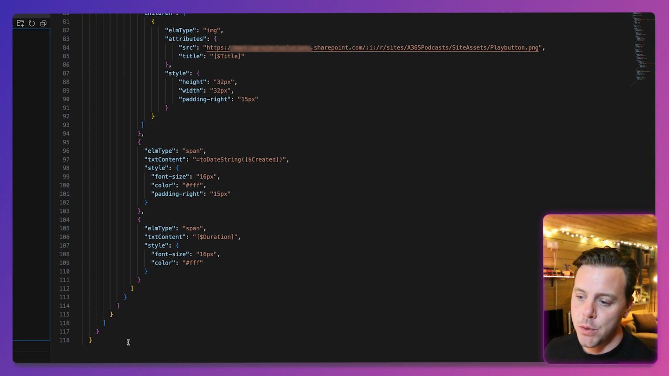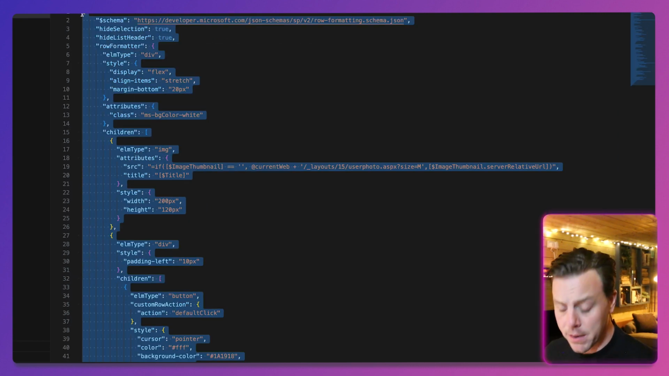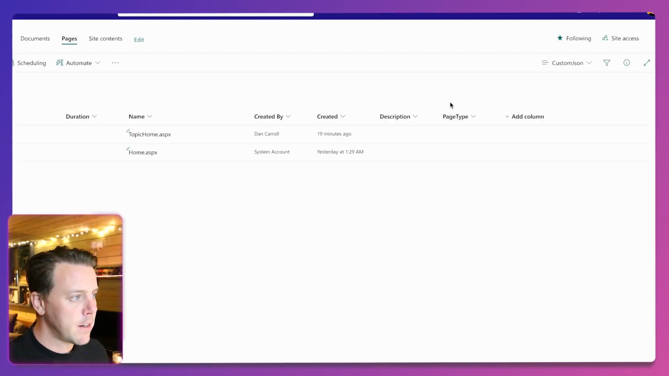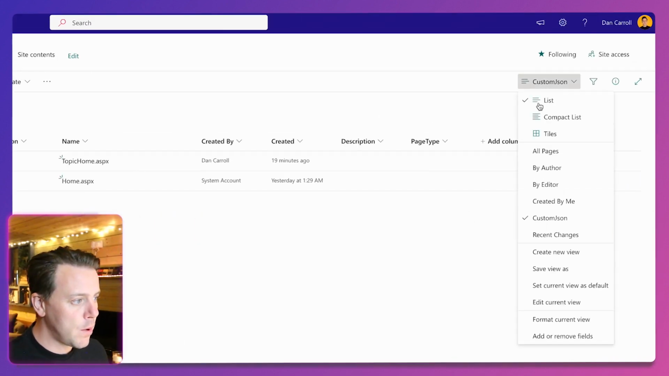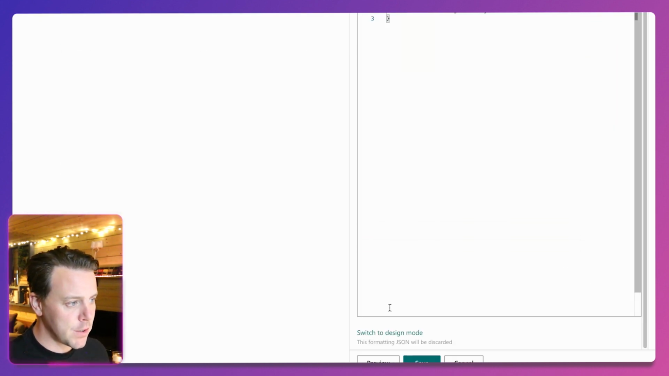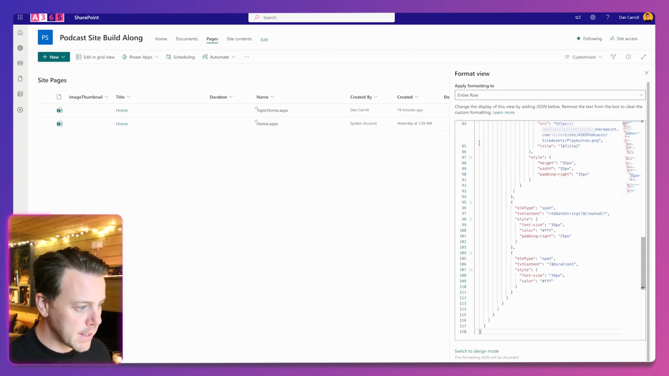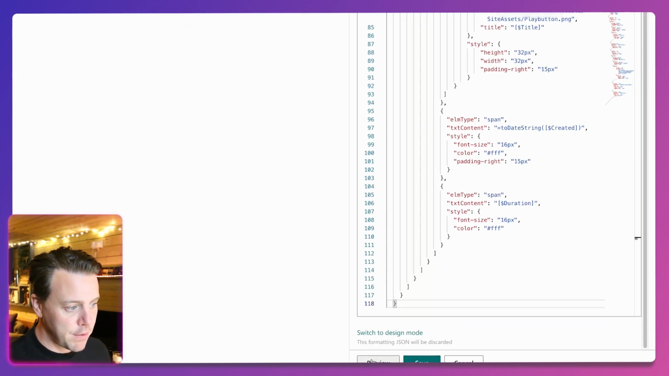So what you're going to want to do is take all of this code in here, copy it all, and remember it'll be in the link below. Come over to our SharePoint site, back into here. I'm going to be in my custom JSON view. I'm going to say format current view, advanced mode, because you're fancy, and then you're going to take all of this out of here, paste this in here, and you can say preview or you can hit save. So I'm going to hit save, and that's taken effect.